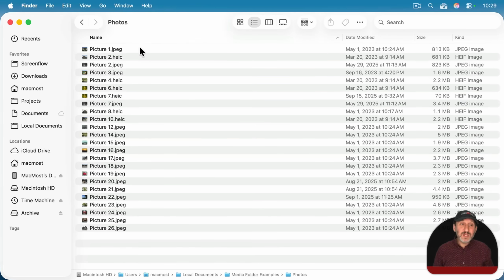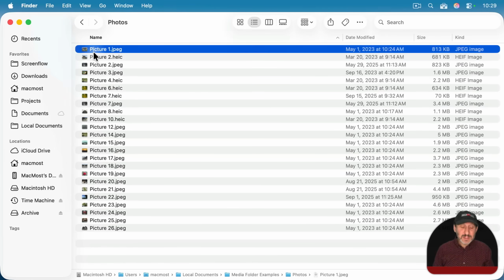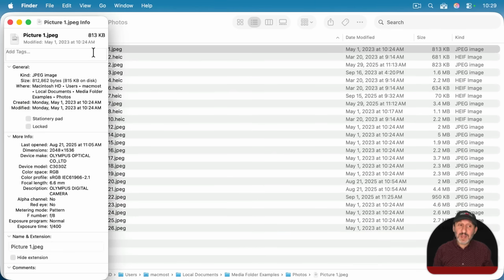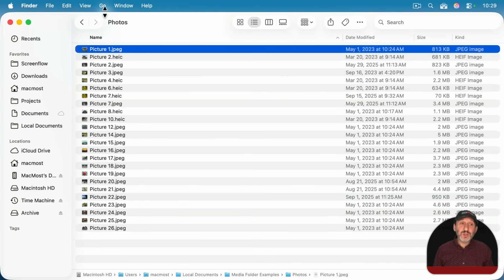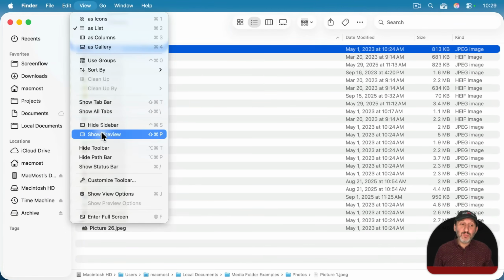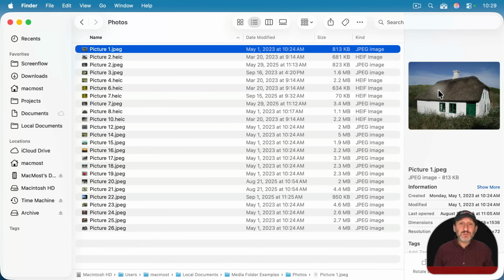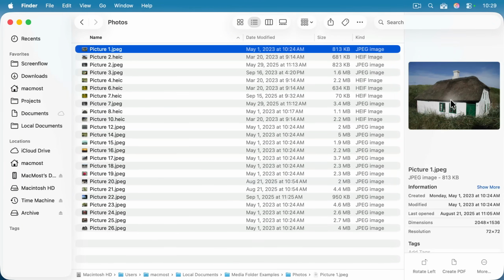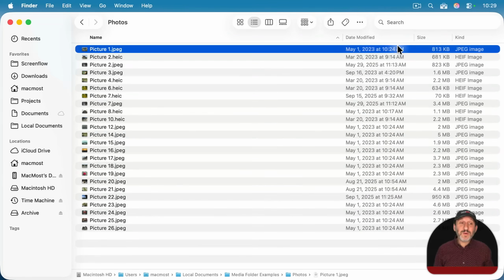You can do it for an individual file by selecting it and then using Command I for Get Info, and you'll see under More Info here the dimensions and lots of other information. You could also use View and then Show Preview, and then you'll get this preview here on the right, and that will also include information like dimensions and resolution here. But you won't see it for all of these items at once in a nice list like you will here, say, with the size of each file. And you won't be able to sort them using that information either.